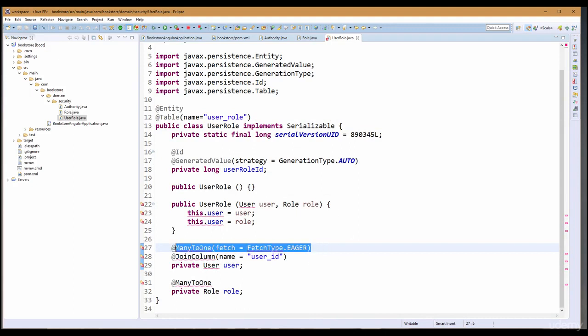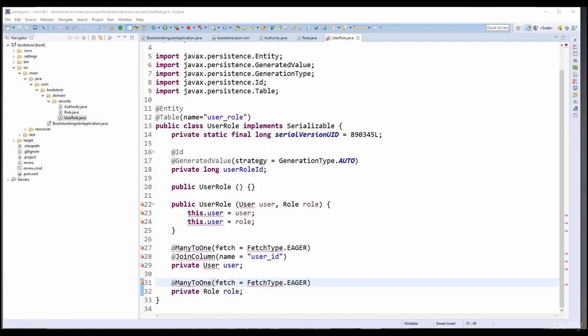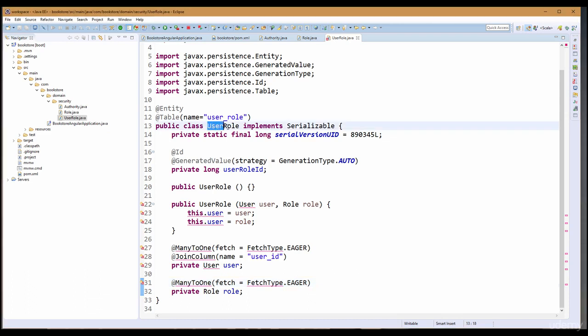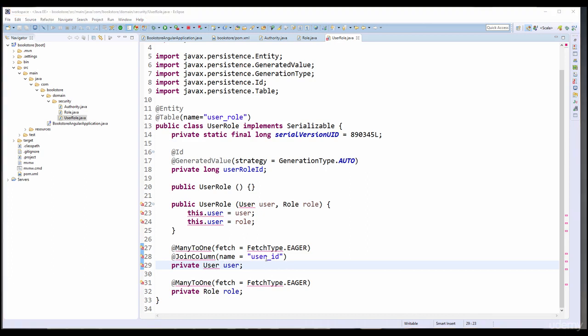And we have this fetch eager. So this fetch type as eager means when the system is trying to retrieve the records for one of the tables, it will try to retrieve the user role tables. It will try to find the corresponding reference tables, for example, user and role here, and the system will do it actively. So that when you have the user role retrieved, the corresponding user and roles will be available to be used.